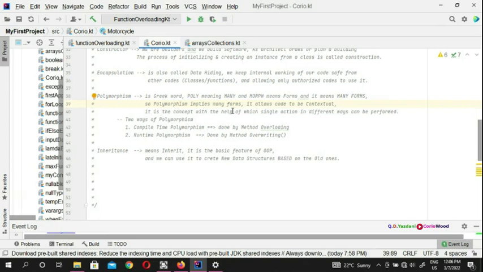It is the concept with the help of which a single action can be performed in different ways. So one single action, as I said before, there, they're happy, they're smiling, they're hard workers, they're gone, whatever, means a lot. With one single action, different ways can be performed, and by that we say there are two ways of polymorphism. The first one is compile-time polymorphism, done by method overloading.